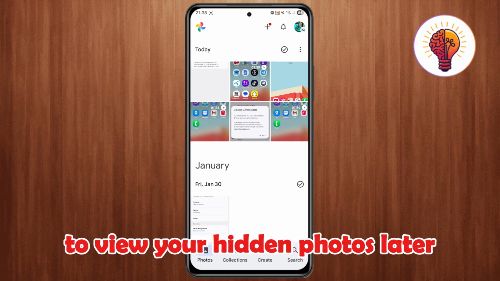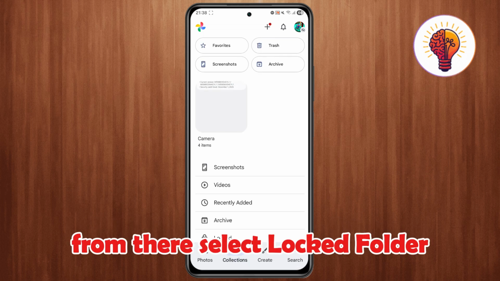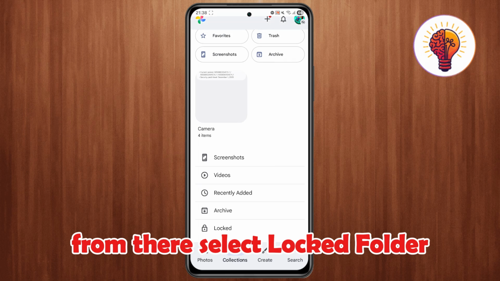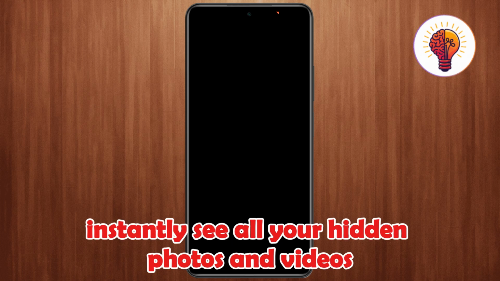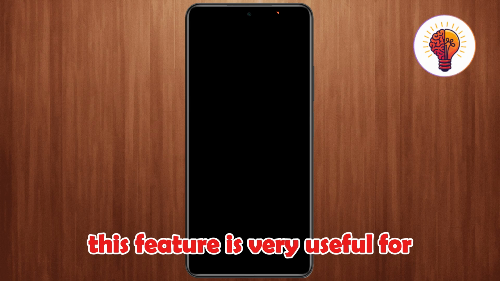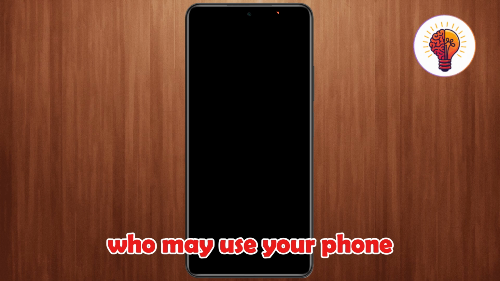To view your hidden photos later, open Google Photos and tap on Collections. From there, select Locked Folder. Enter your password or use your fingerprint, and you'll instantly see all your hidden photos and videos. This feature is very useful for protecting personal content from others who may use your phone.